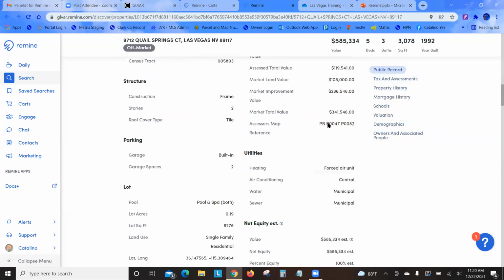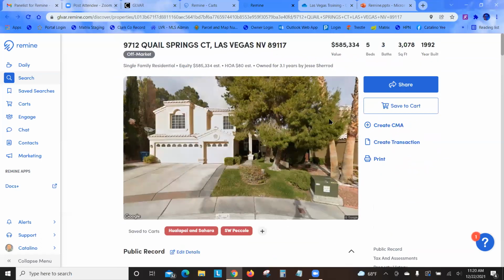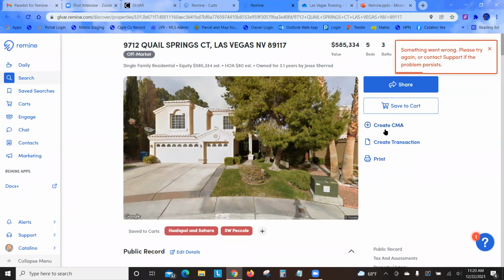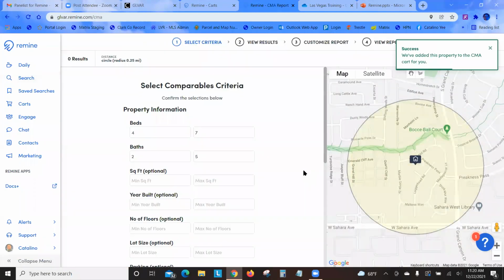Okay, now let's move on to the comparable market analysis. Let me show you how you can do it quick, easy. CMA right here. Just go back to the top, just click create CMA. And then I'm going to click here, create CMA 360. I'm clicking on Remine. I just went back to the top, folks, in case you missed that. I just click create CMA. Uh-oh, it's not giving it to me. Let's try it again. Okay, it just had a little hiccup.